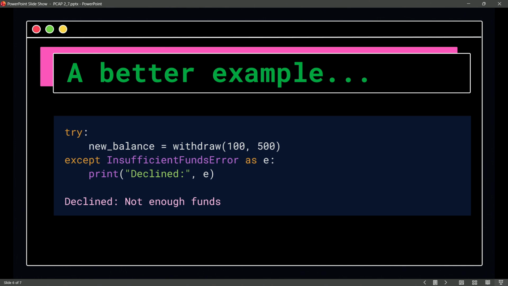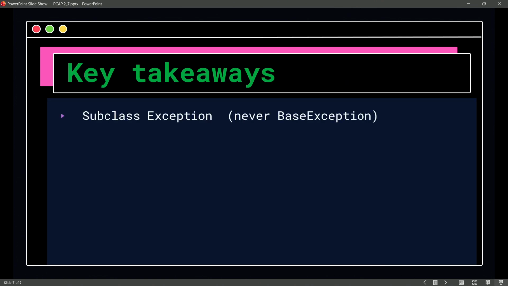And if they were to see this in the code, just looking at it, InsufficientFundsError really tells the story, doesn't it? Just the name of that custom error is all we need to see to know what happened. Gotta love it. So key takeaways, well, the subclass that we're going to create from is Exception.